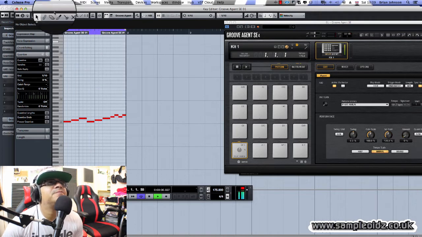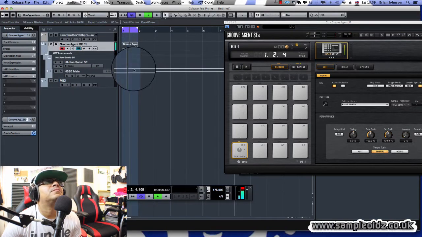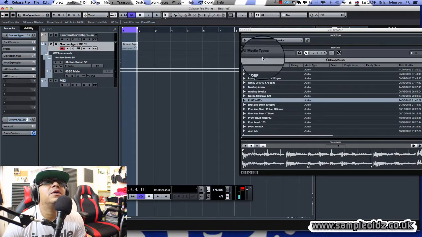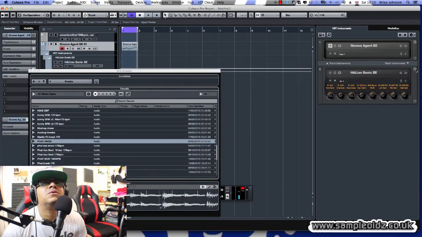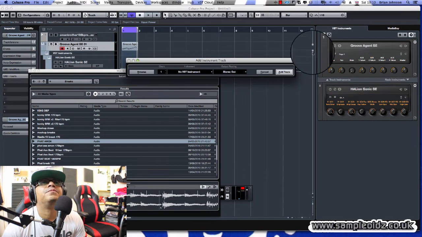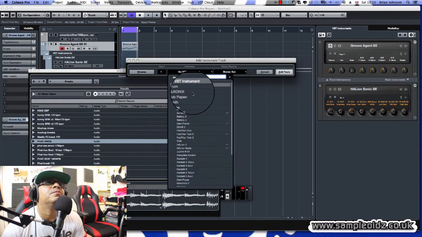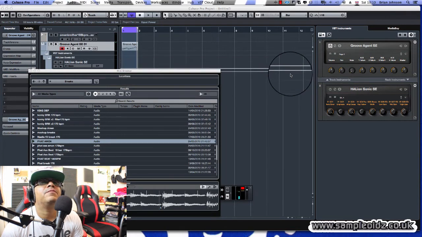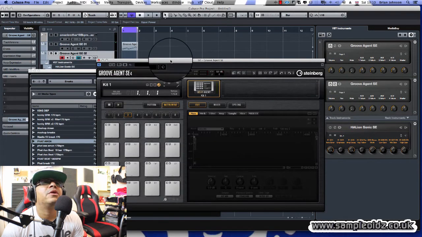Okay, so we've got beat down. The next one is to load another instance. We're going to get the next rack instrument going. Let's get Groove Agent again, another instance of it. Put that down there. Boom. So there we have two.